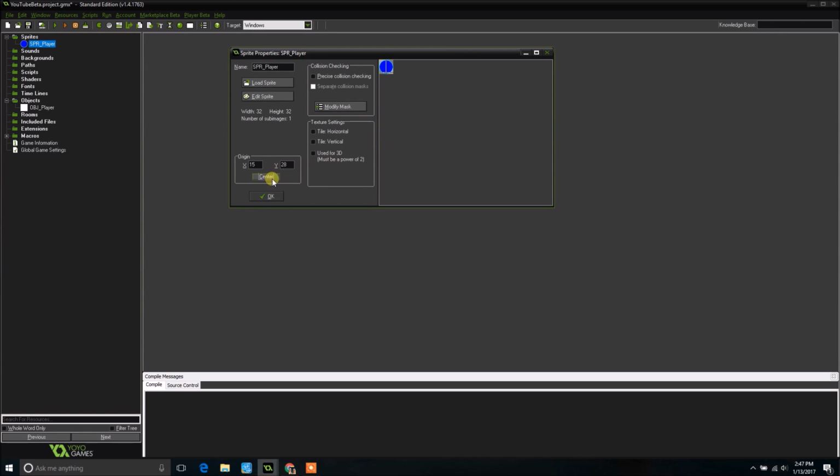I will be using sprites, and I will figure out a way to give you guys a download to those sprites, and you guys can use them however you want as well.